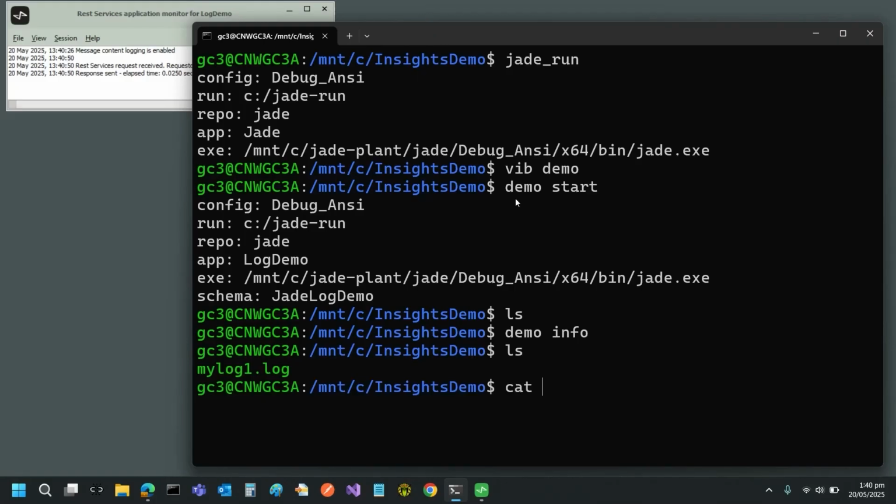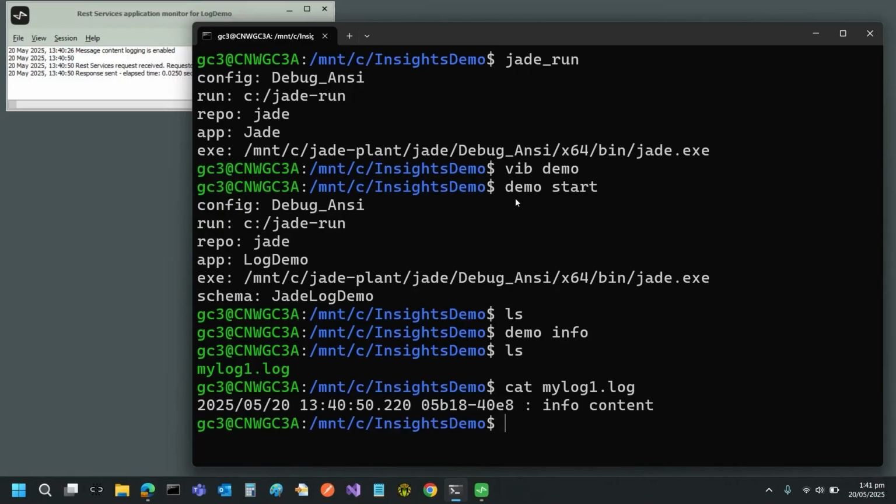And now, using the standard Linux command for displaying contents of files, we can see that we have one entry in this file: date, time, the current thread, and some info. Even though we didn't explicitly flush the file by calling log, the info content ended up on disk almost instantaneously. And that's because that's the way the operating system works.